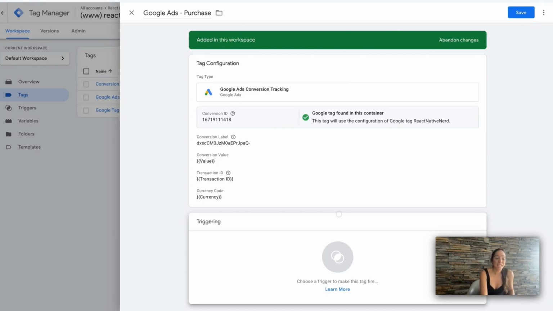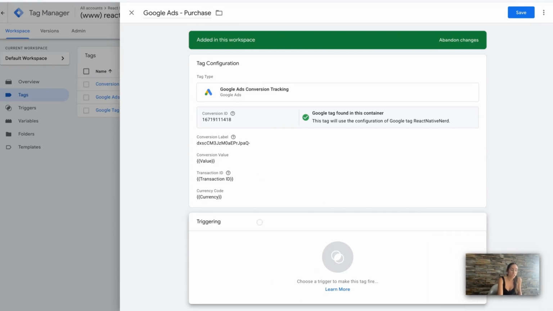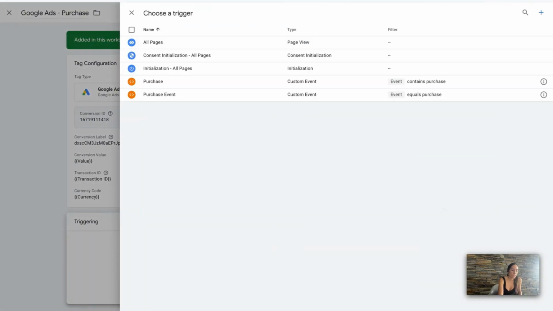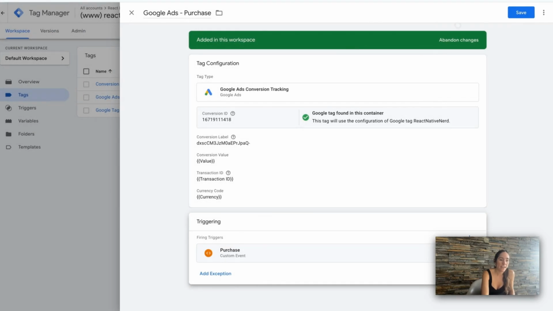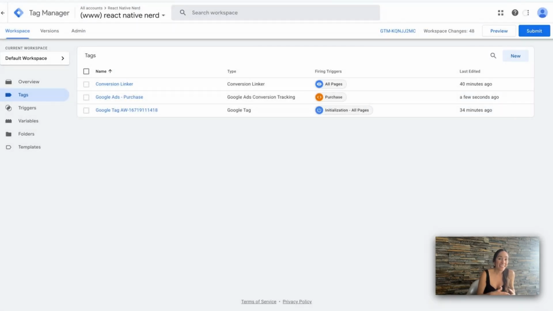Now that we have set up our tag, we are going to add the trigger. So this is going to be a custom event. I already have it, I created it already, but basically it is a custom event. It contains, in my case, purchase, because that's the word. So I'm going to select that and then click save. And that is it. I have set up my tracking using Google Tag Manager.